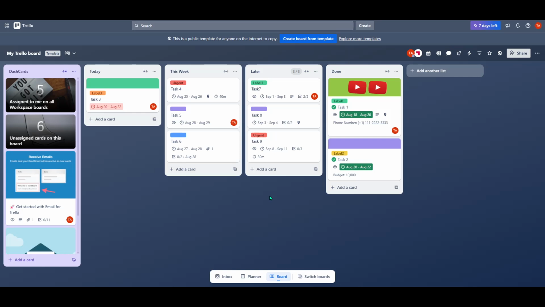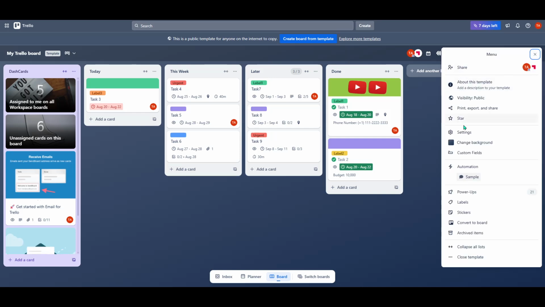Feel free to revisit these instructions anytime you need to re-enable or disable this feature or explore further settings for a customized workflow.